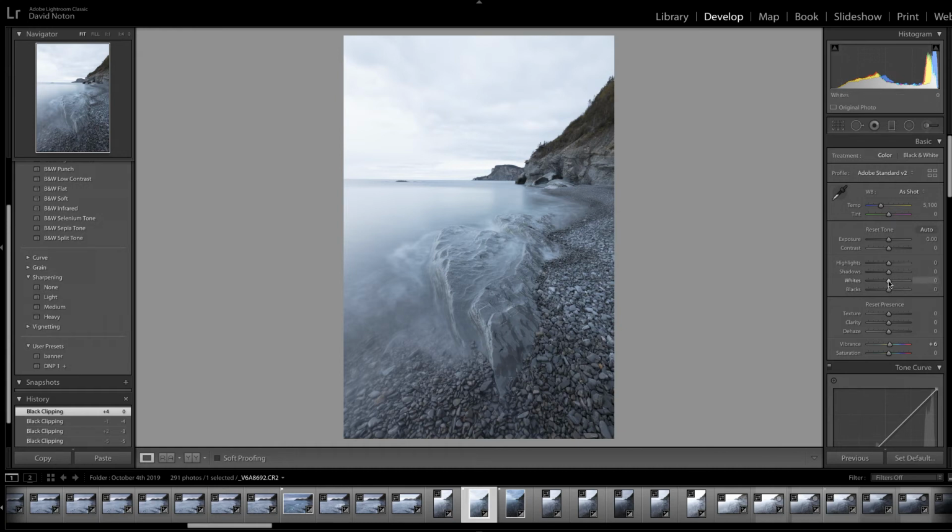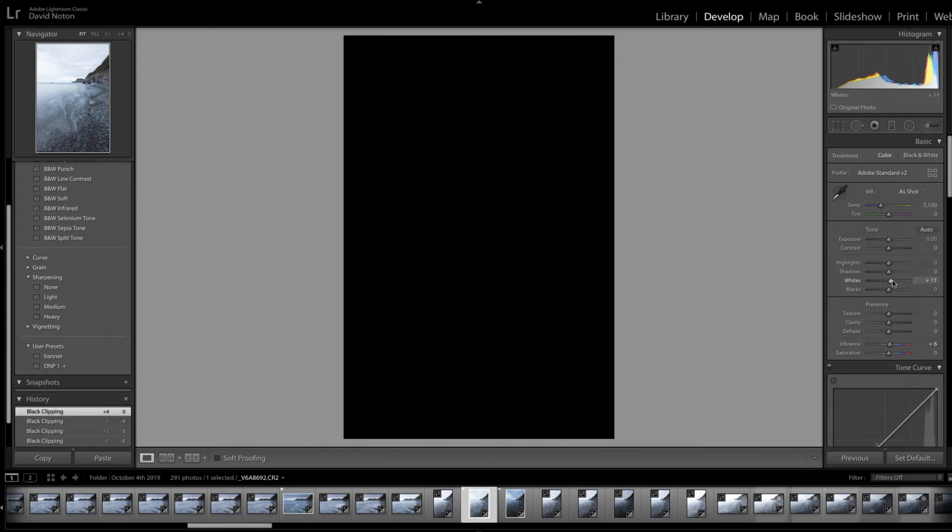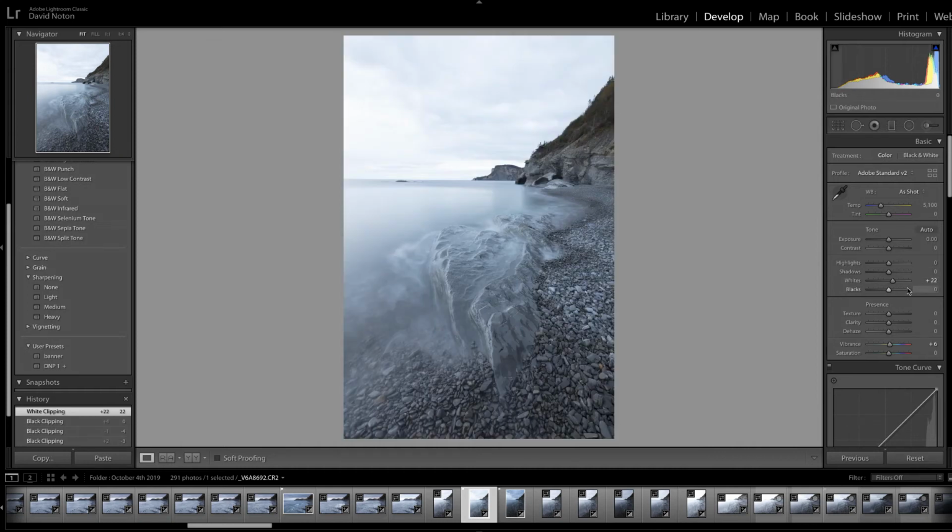Let's look at the whites. Hold down the Alt key, move the white slider to the right, and I can go to about +22 before I start clipping any of the brightest tones in the picture in the sky. So that's good, and now I'm going to look at the shadows in the picture. Well, just looking at the image, there's no shadow information that I need to bring out. It was quite a low contrast lighting situation, so I'm going to leave shadows untouched.